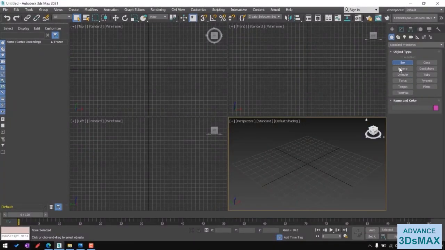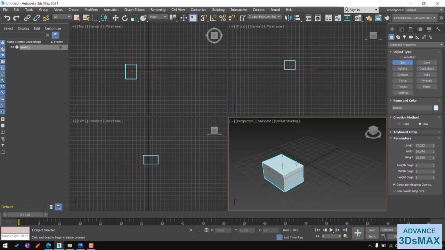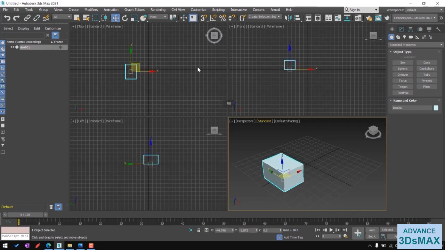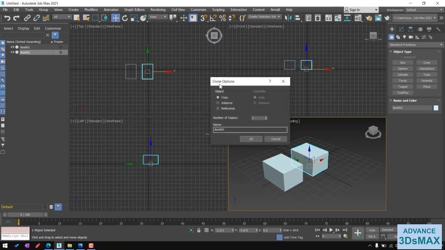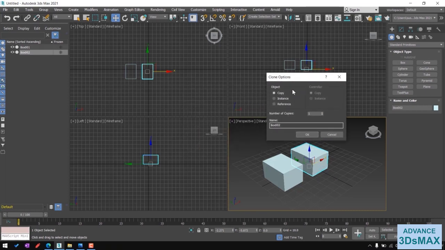So first I create a box, and then press W for select and move tool, and then create a duplicate copy by using shift and click and drag the arrow handles. Clone option flyout is displayed, and by default copy option is selected here.